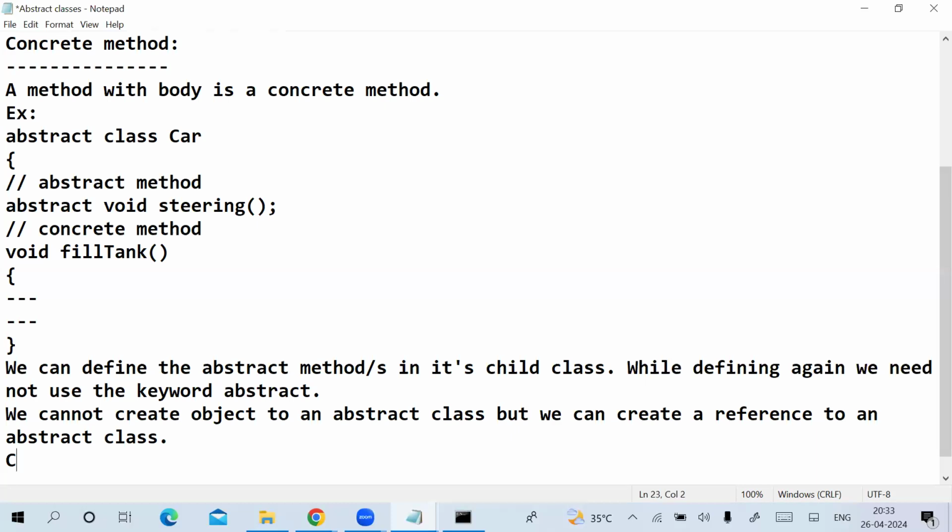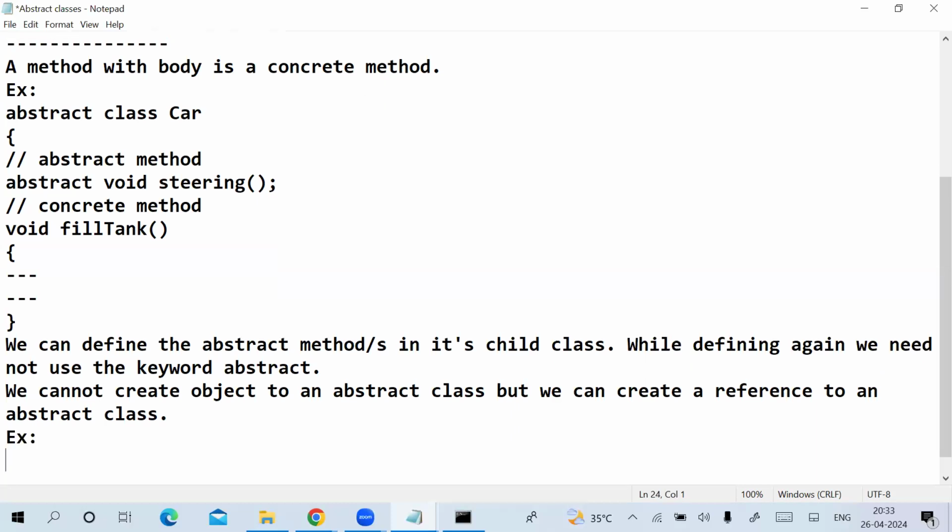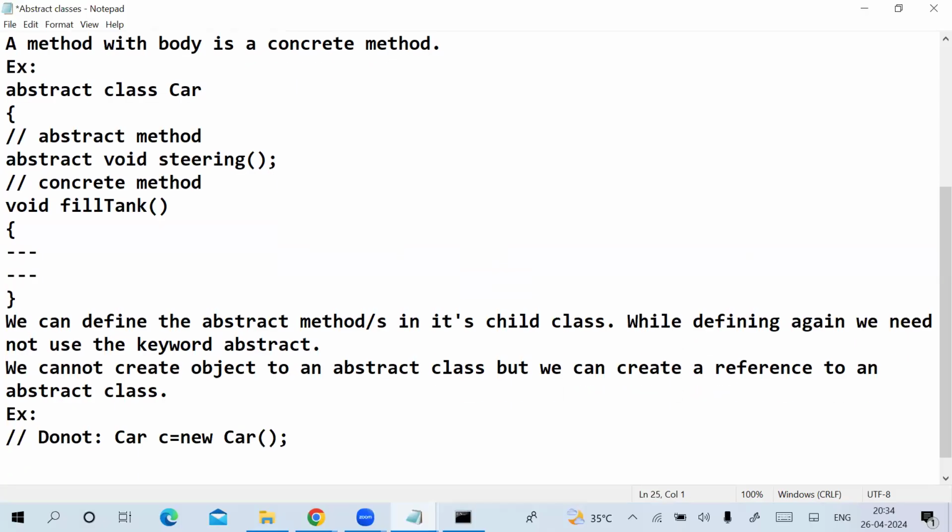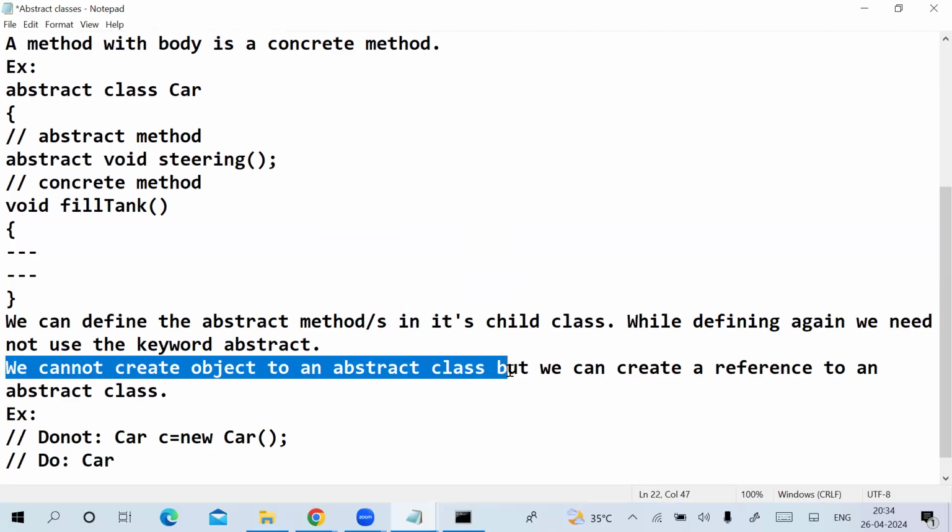No example. Do's and do not's. I will write here so you can understand. This is do not: Car c = new Car. You should not do like this. But what can you do? Just create a reference. That's what I'm discussing. We cannot create an object of an abstract class, but we can create a reference.